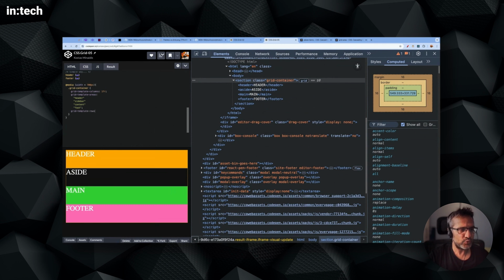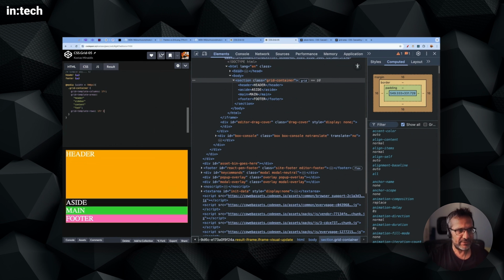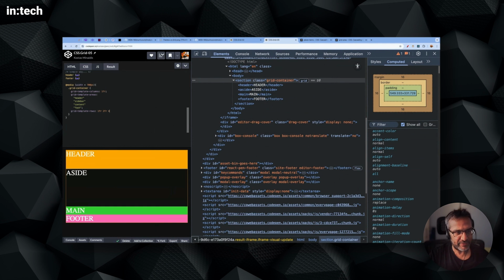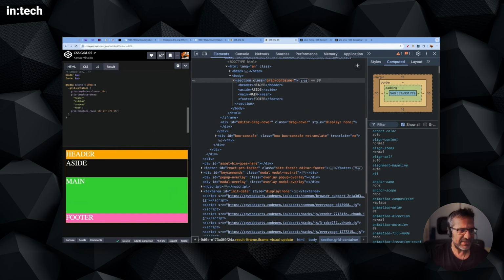So now I just want to change the height. I want the first one to have like 1 FR, the side to have like, let's say 2 FR, and the main to have 4 FRs, and the footer to have 1 fractional unit. So basically I want to give more height to the main content and the sidebar, and keep the footer and the header to a minimal height.